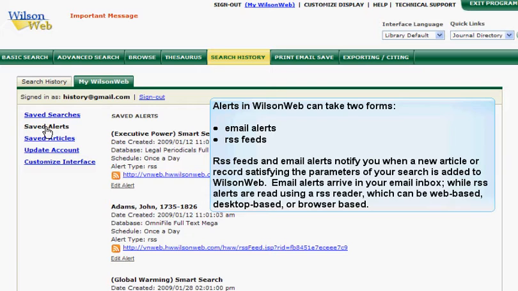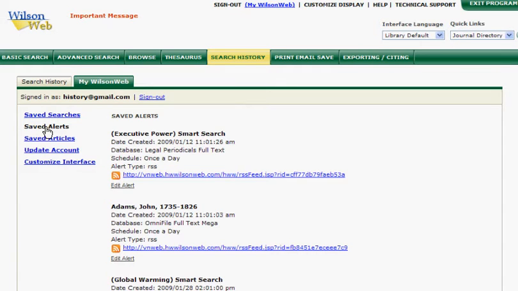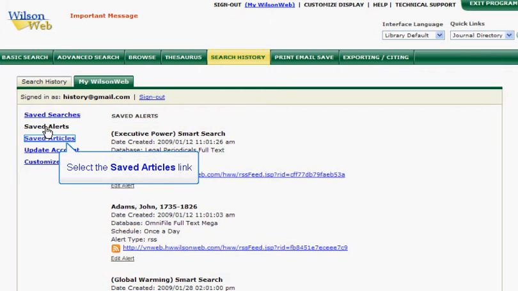However, email alerts arrive in your email inbox, while RSS alerts can be read using a reader, which can be web-based, desktop-based, or browser-based. The important thing to remember is that WilsonWeb will keep a record of all of your alerts, and this is where you can come to monitor them.